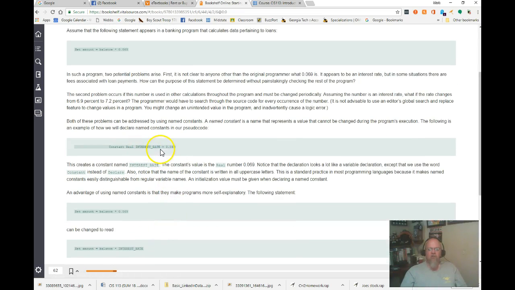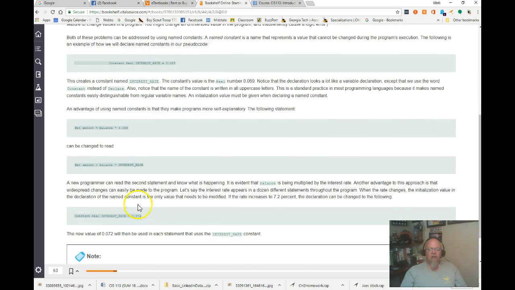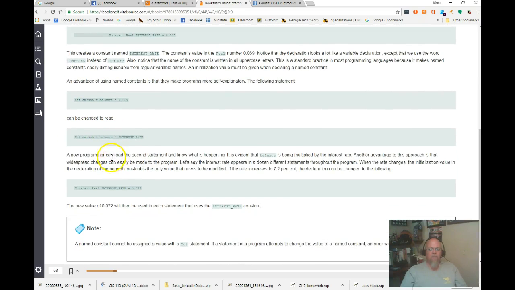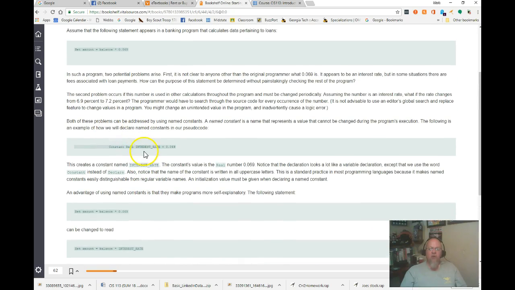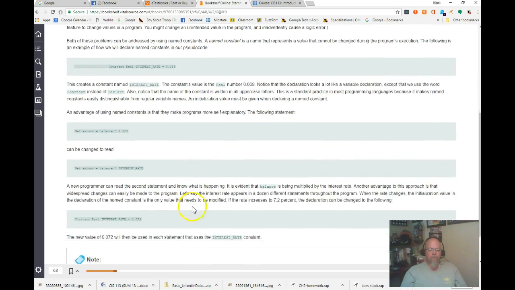So here I've got interest rate, 0.069. Now, one thing I want you to notice is the word interest rate is all uppercase. As programmers, whenever I see a variable that's all uppercase, that tells me it's a constant.